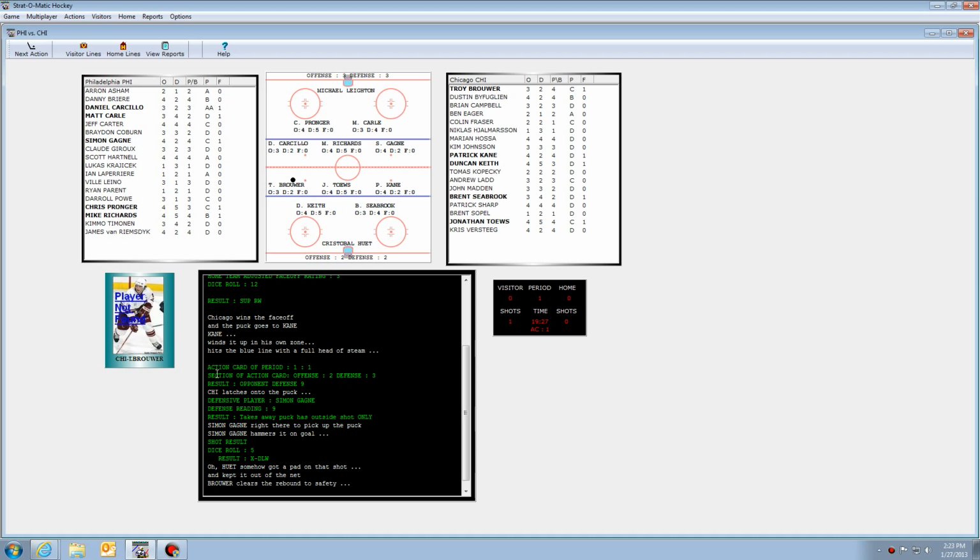Alright, so it looks at the action card. It's going to look at offensive 2 because that was our offensive setting. And it's going to look under the defensive column of 3 because that's our defensive setting, which we have no control over because the computer is playing it. And the result is opponent defense 9. So in this case, it's going to look at the opponent of whoever had the puck. In this case, Patrick Kane had the puck, so his opponent is Gagne here. What's that?